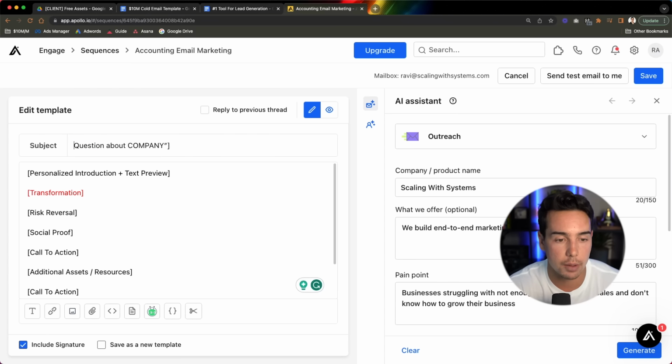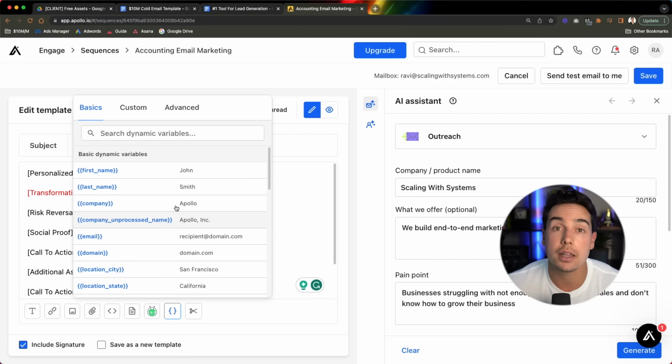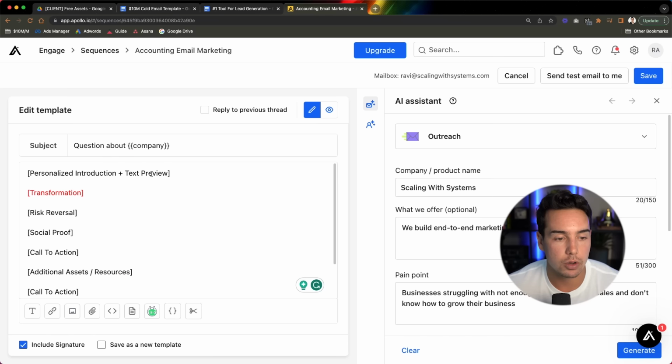And then we're actually going to use a dynamic variable directly from Apollo. So we'll click on this little add dynamic variables down here, and we'll click on company name right there. And I'll usually add three dots to make it a little bit mysterious.